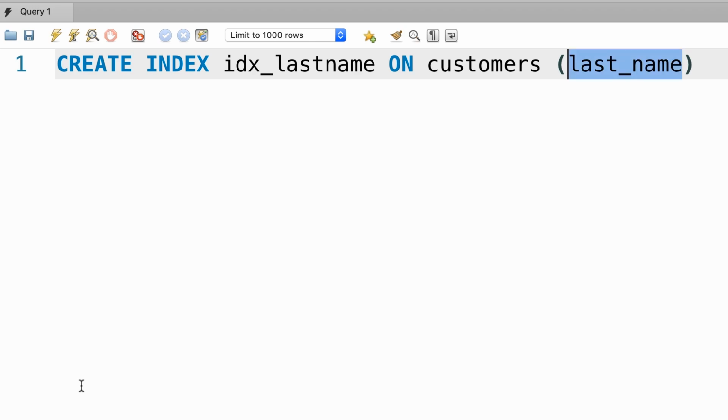Now, because the last name column is a string column, here in parentheses, we can specify the number of characters we want to include in the index. This is optional for char and varchar columns, but is compulsory for text and blob columns. So here, let's say we want to include only the first 20 characters in the index. Now we have a prefix index.